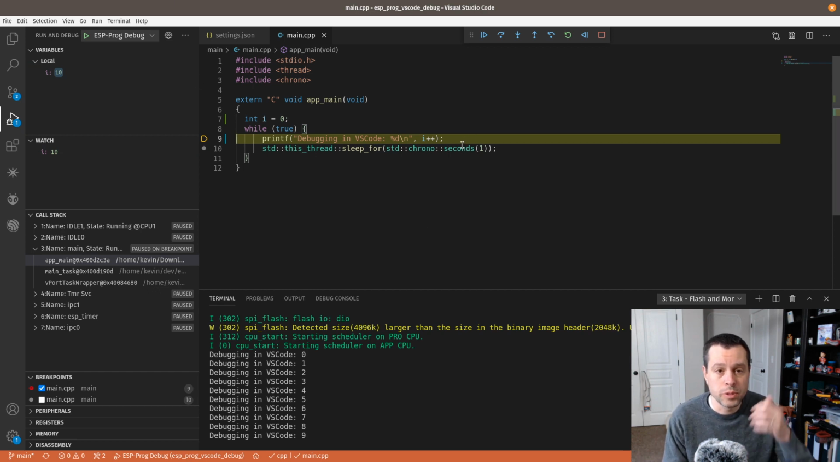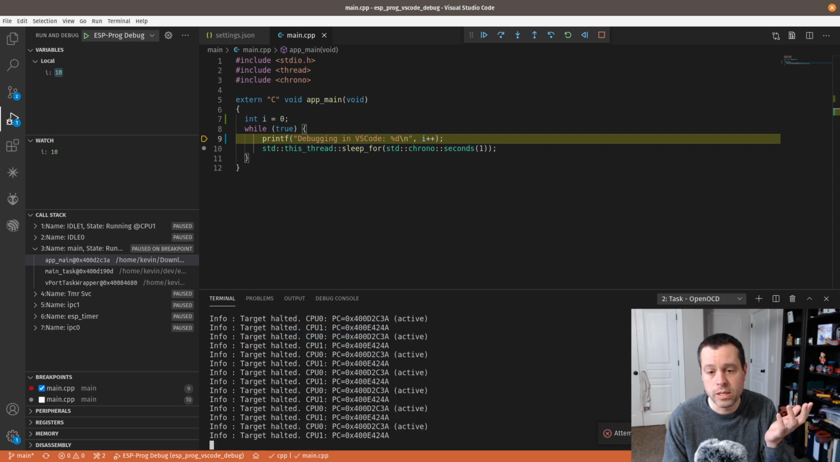Again, always remember to flash. Always remember to stop the debugger. If you need help or if something's not working, reset this OpenOCD task, and you should be good to go. Debugging in VS Code on your ESP32 works like a champ.